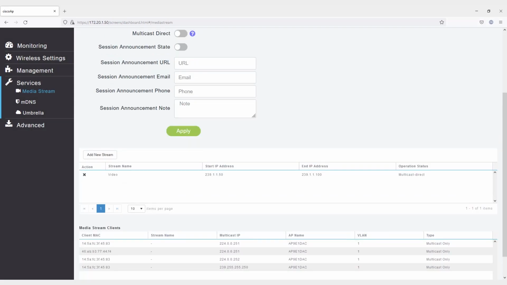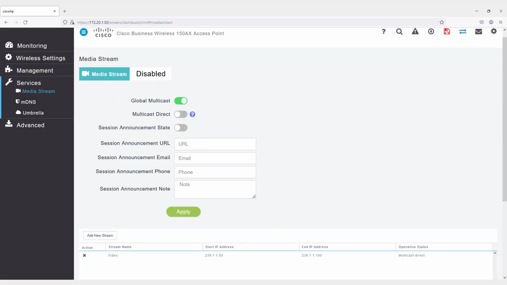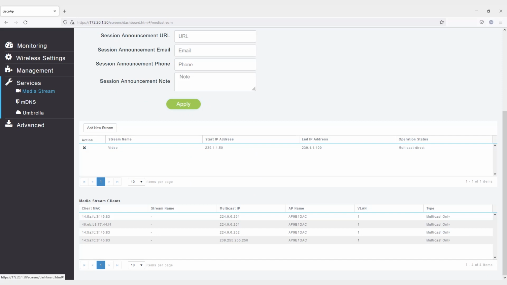Now, you might be sending this in multicast direct mode, but you might not. This is where you can define a range of addresses that you use for multicast purposes on your network. Turn on Multicast Direct, apply the settings, and as you push this data out, other devices could be listening and redirecting from the address you associated with this wireless network.